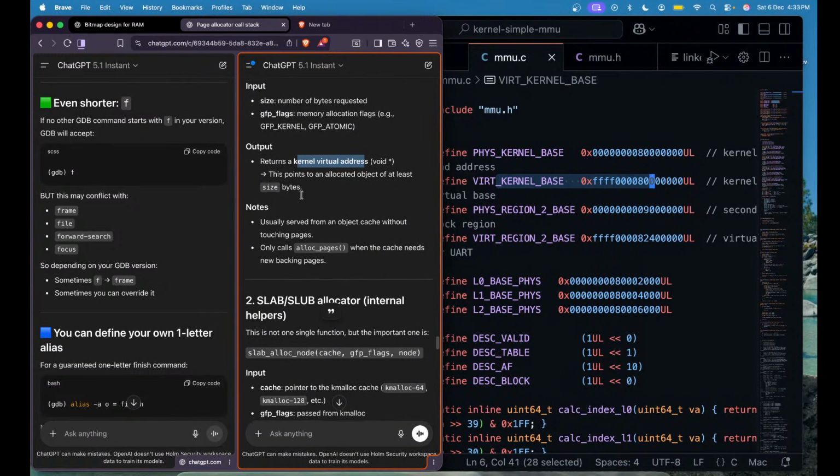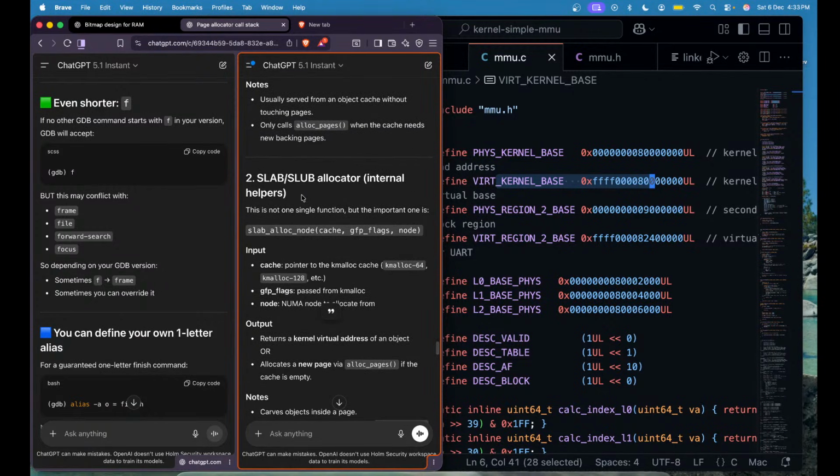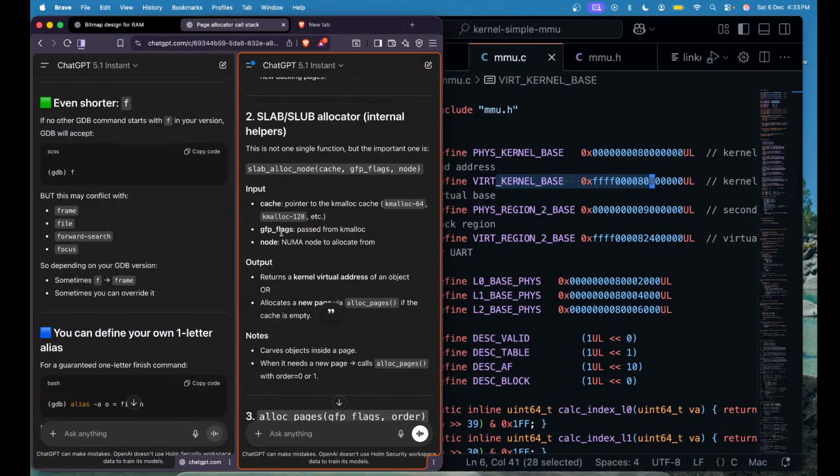Now let's get to the next helper. It's not a single function, it's the function. Input will be a cache, GFP flags and node. Okay, I guess node is just, I guess RAM has different types of nodes, and the one on top will be used, something like that.